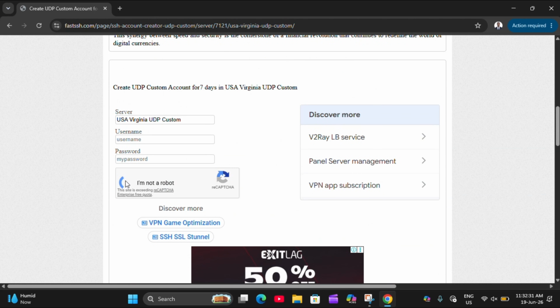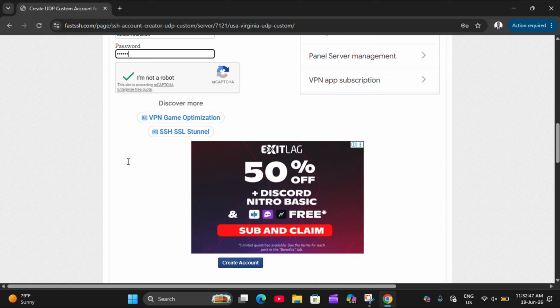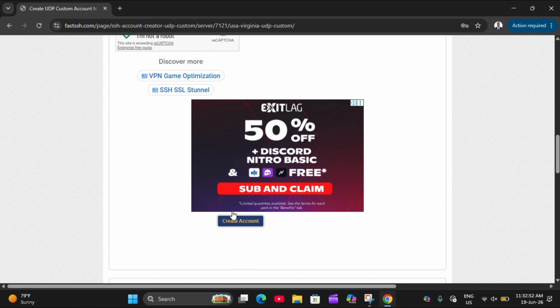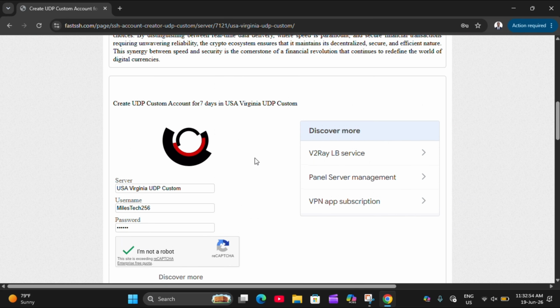First confirm that you're not a robot, and after confirming that, you're going to come to the username and put in your username. In this case, we're going to use Marustech256, and then put in your password, 123456. That is the password I've used, and then come to this option, which is create account. Give it a few seconds to load, and then it will be able to create a UDP custom account.